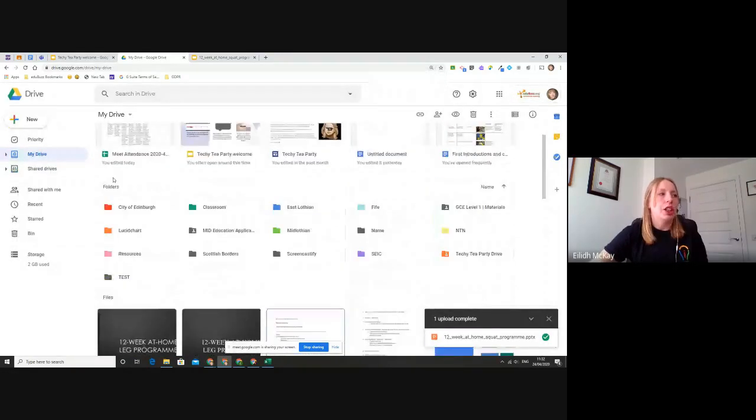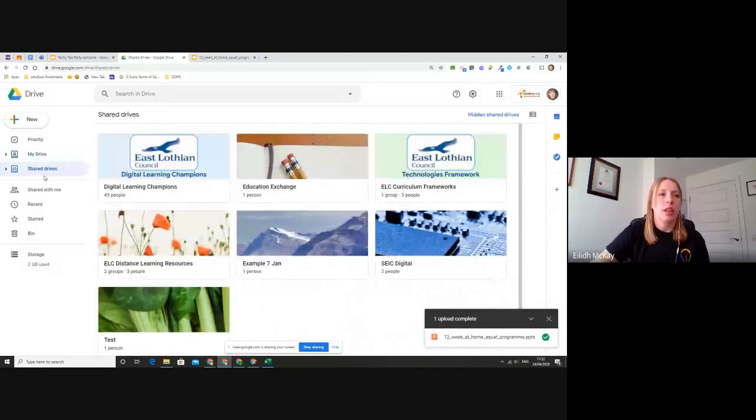Next thing is the shared drives. So this is where in East Lothian we have got the ELC Distance Learning Resources shared drive. In Mid Lothian, this is maybe something that's not used yet. So as a school, you could create a shared drive.